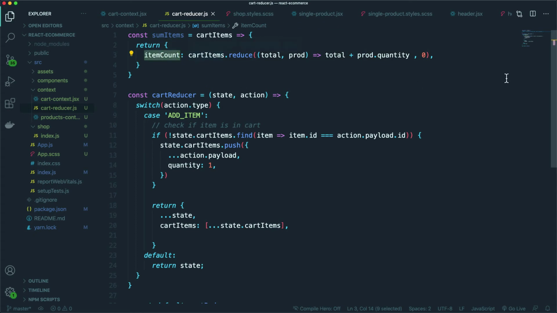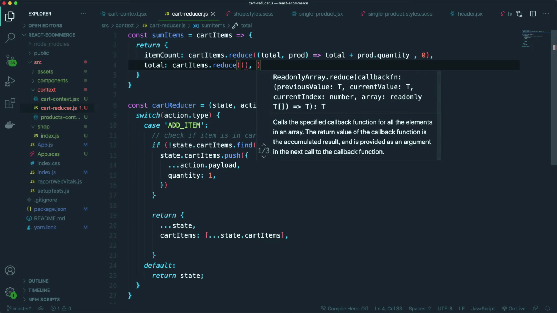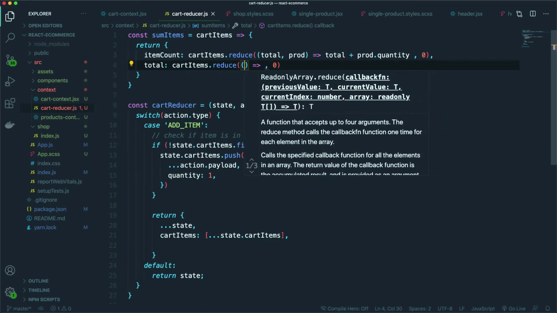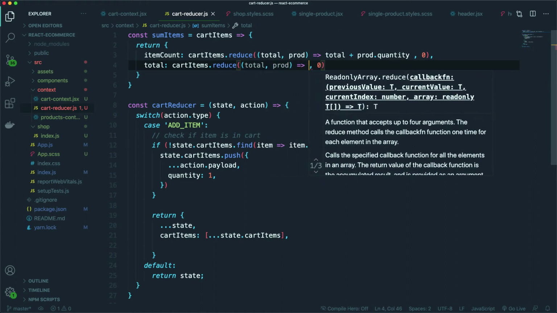And then we're going to do something similar for the total. So we're going to get the cartItems again, and then we're going to call the reduce function, and this time we're going to have the callback function and the accumulator, and then we're going to have the total, and we're going to have prod, but it's going to be slightly different because this time what we want to have is the total, and we're going to add the product.price multiplied by the product.quantity. So let's do that in code.